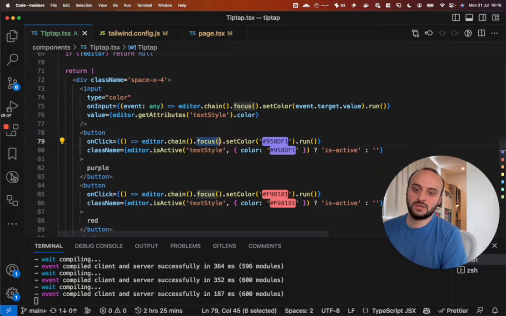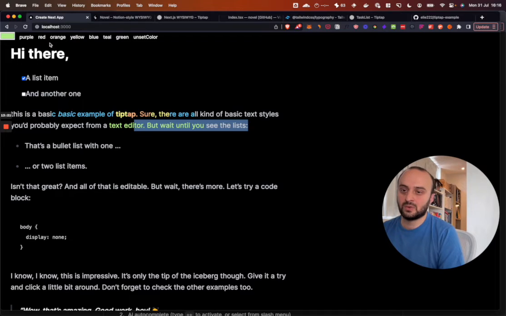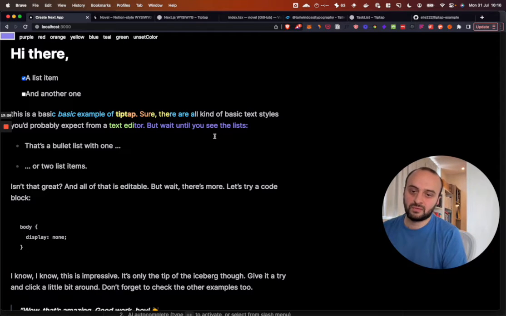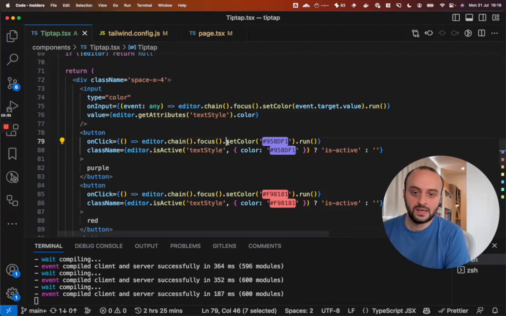So the first thing we do is focus. We want to refocus the editor again. If we didn't have this, what would happen is I click purple and now I've lost my space. But by immediately focusing back to the editor, we don't lose where our mouse was in the page.